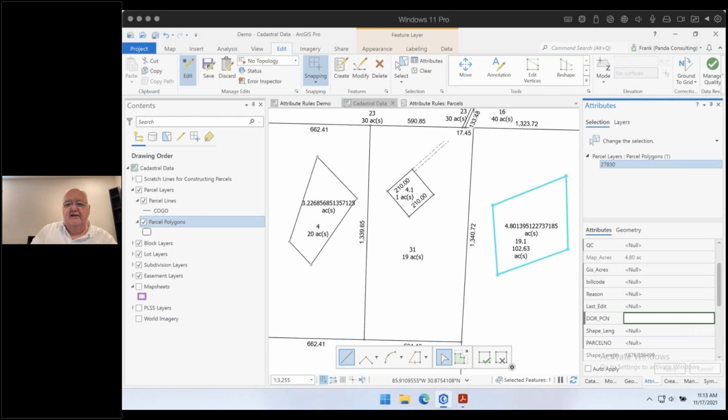So my DOR PCN, when I go and populate something in here, and this is just a random number, as soon as I hit enter, let me make sure that this is auto apply. So we'll see it here. Oh, as soon as I hit auto apply, notice it copied whatever value was here and moved it over into this other attribute field, so that as I change this and hit apply, it automatically populates it. So again, that attribute rule is immediately evaluated as soon as I make an update in the geometry, or as soon as I make an update in any of the attribute fields on there, it automatically gets evaluated.